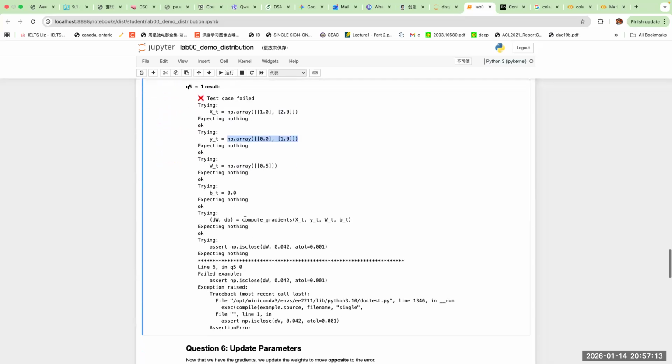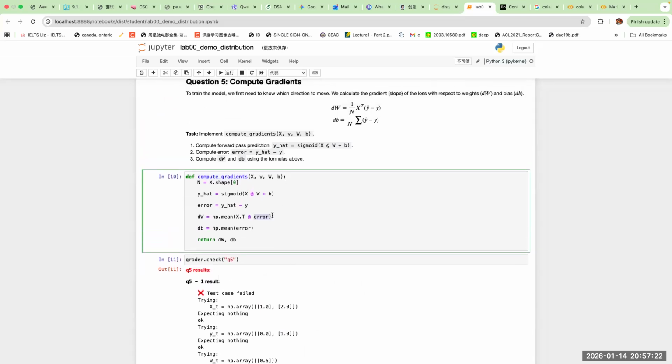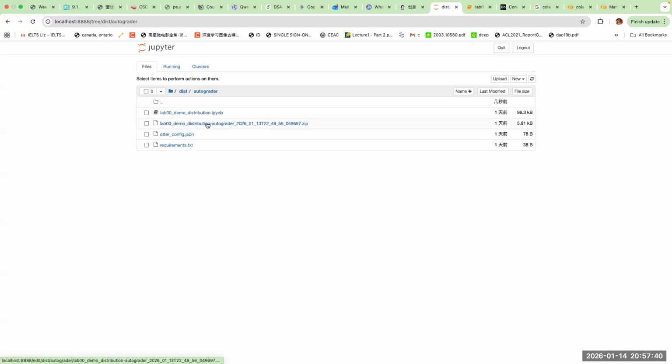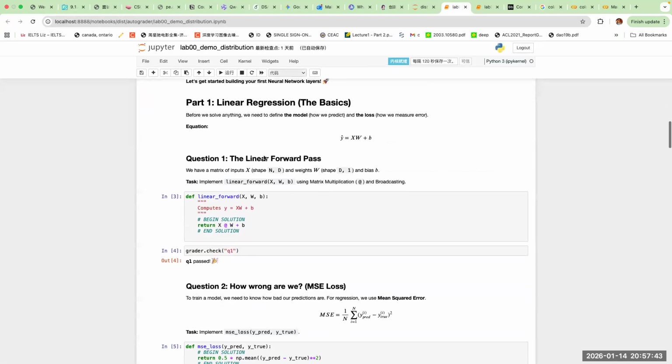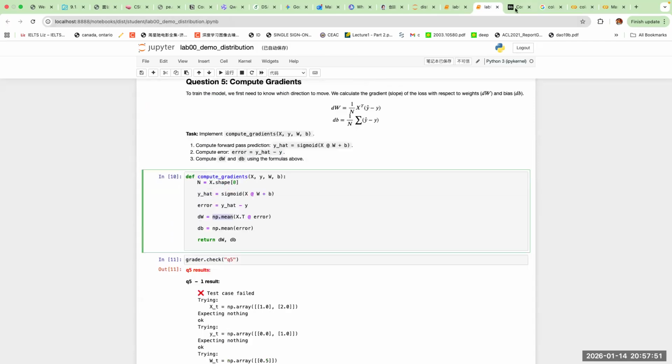Also, I may need to cheat here. I have the file with the correct answer to see what happened. Okay, they directly divided by n. Okay, then let me try that.